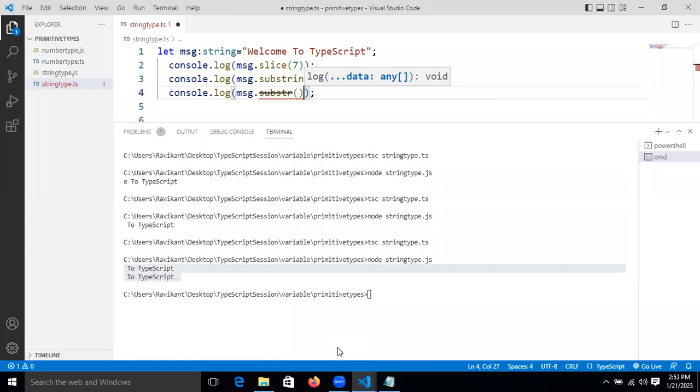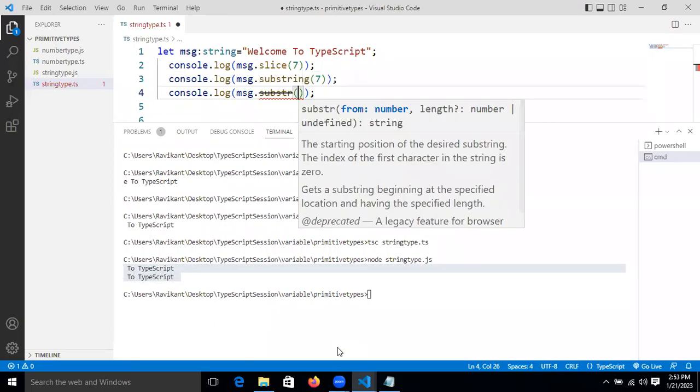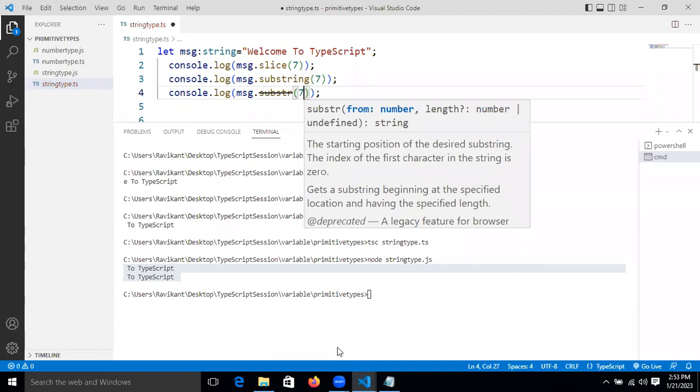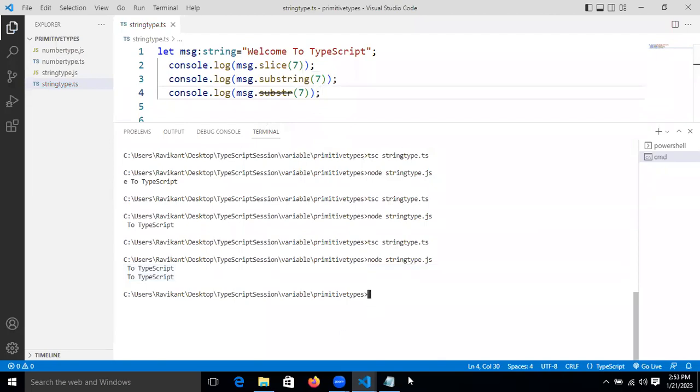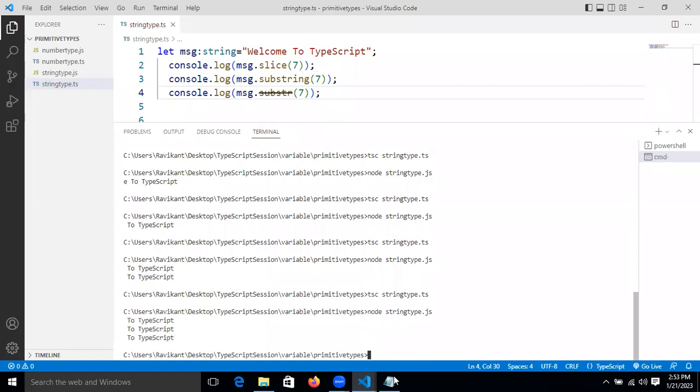In the newer TypeScript, it's deprecated. But no worries, we will use it. I'm taking the 7 just because, I don't know, it's deprecated now in the newer version, but in the previous version it's working. Now let's compile it. TSC. Now see, there is no difference between the results.